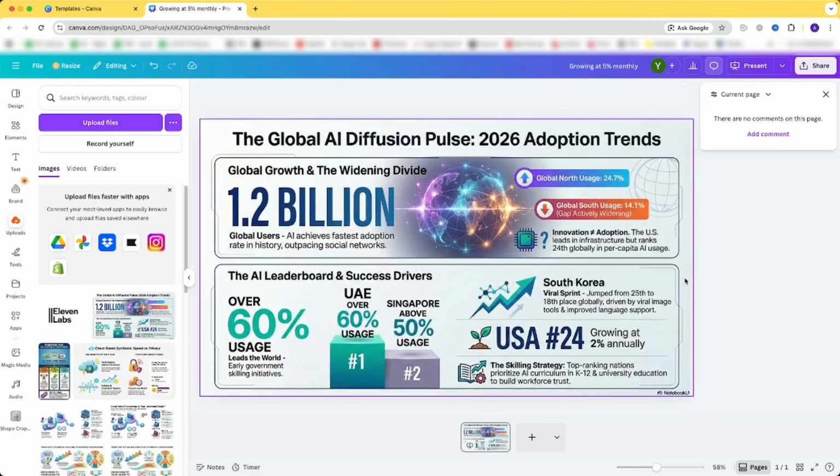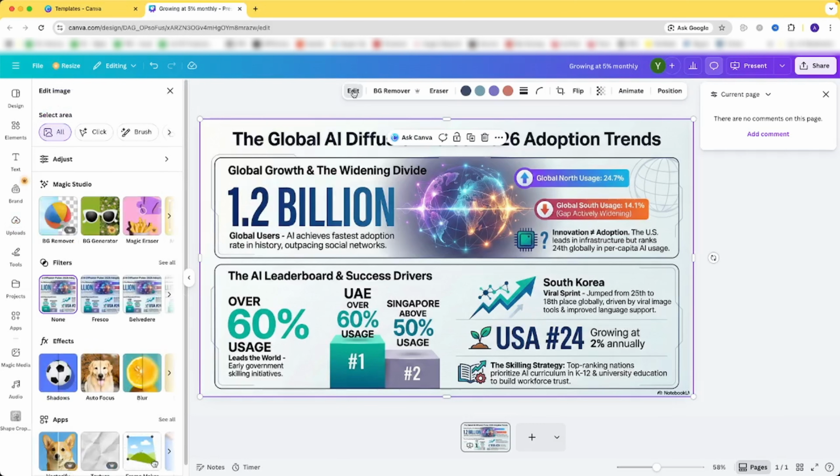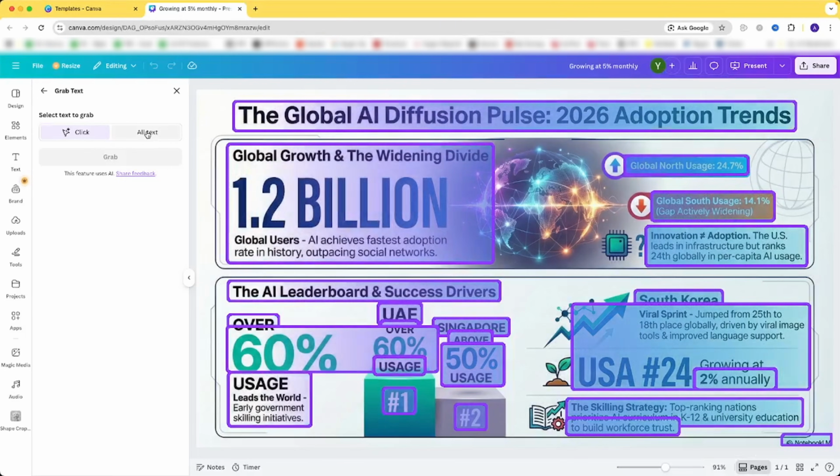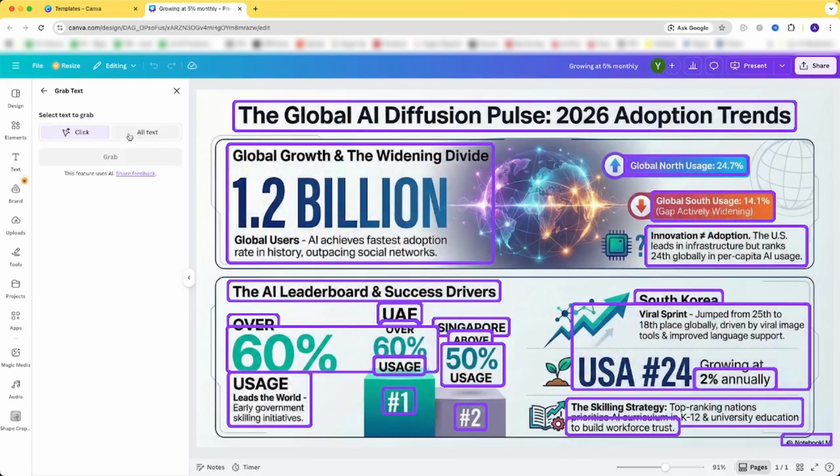So here's the infographic again. I'll click on it to select. Then click on edit at the top here. On the left hand side under Magic Studio, we are going to find the grab text. Here it is. Let's click on it. We've got 2 options. We can either use click to grab one text area only, or we can choose all text and grab all the text area at once.